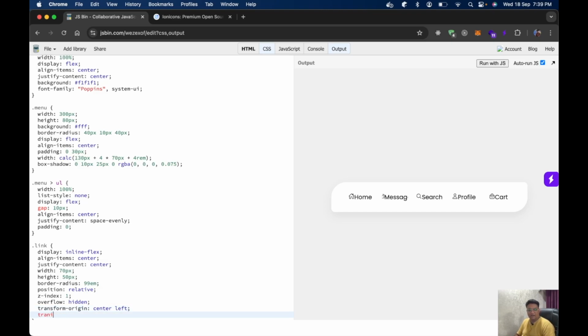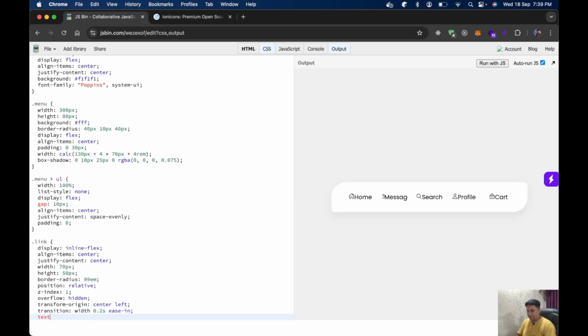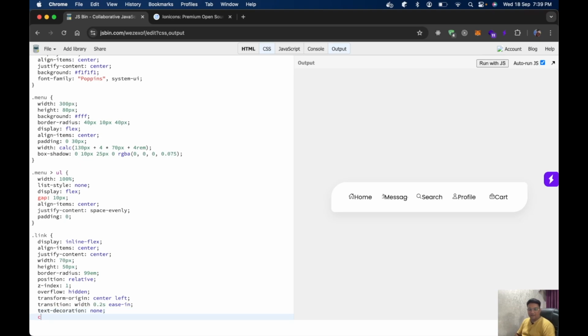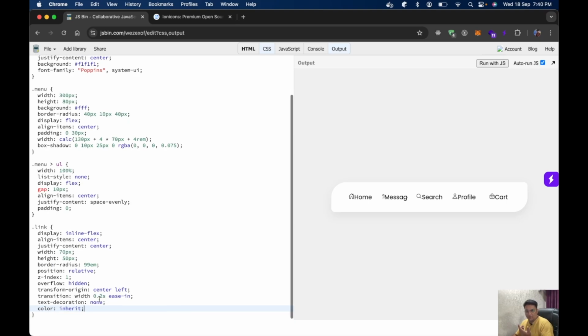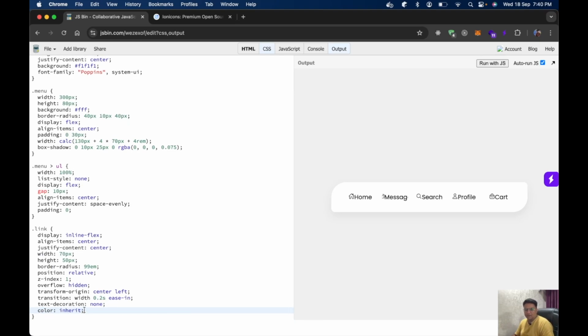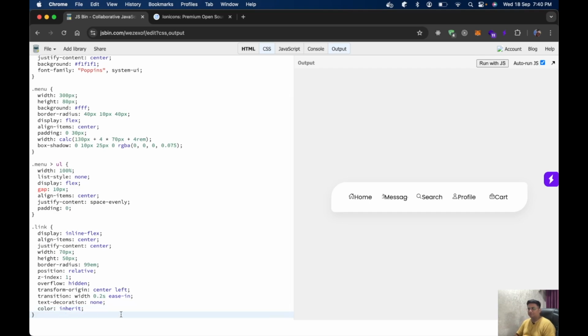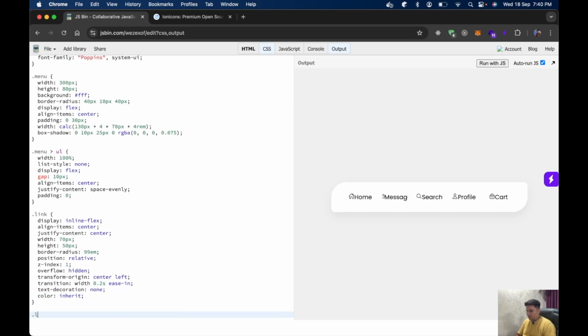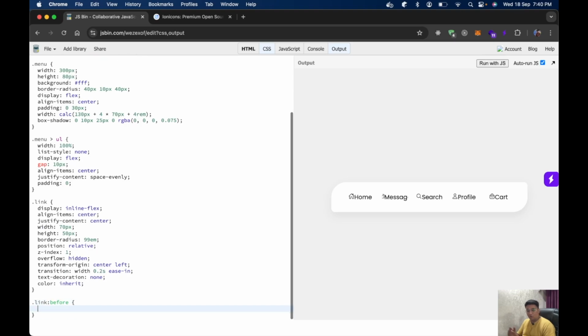Then we will add a transition, because you have seen in the demo it was a very subtle animation, right? So we'll do that from transition. Till now we have not used the a tag, but we will. So that is why I've added that, so that text decoration should not affect the UI of this. And color, it will just inherit from the link. So perfect.